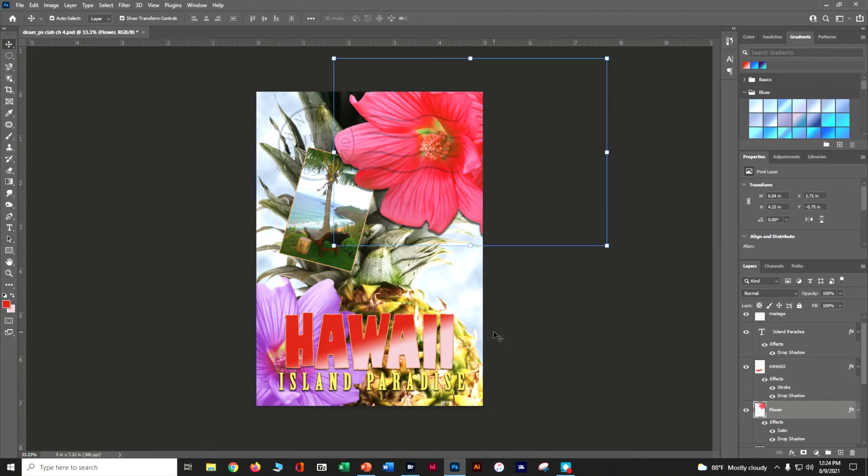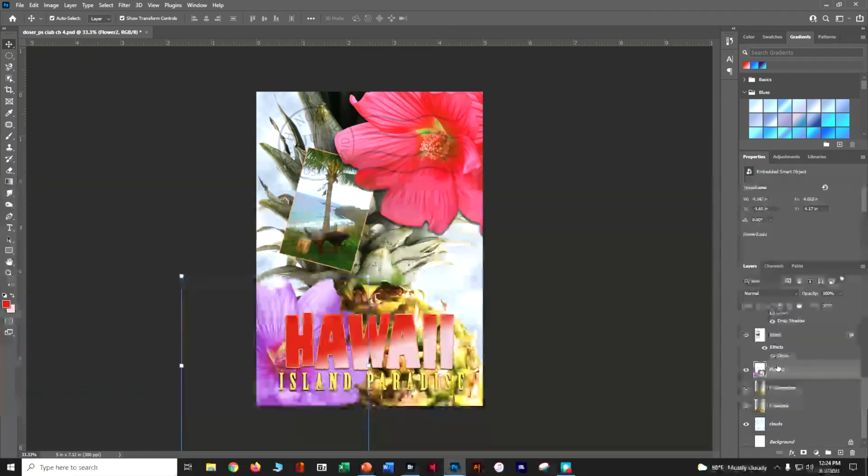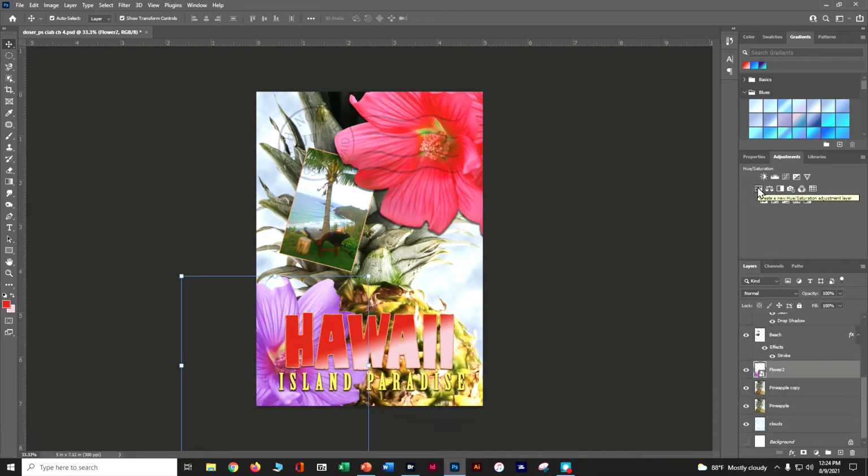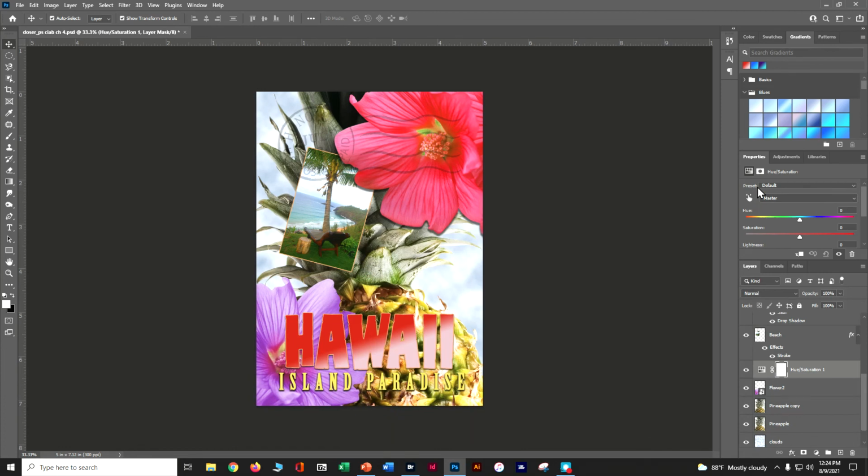So now let's go ahead and add an adjustment layer. With adjustment layers, we can change the colors without changing the pixels. I think we want to play with that second flower. Yep, we want to grab flower 2. We've got flower number 2. We're going to go ahead and grab a hue adjustment layer. So adjustments. We want hue and saturation, which is the first one on the second row. From hue and saturation, our hue is going to be 43. And our saturation is going to be 19.